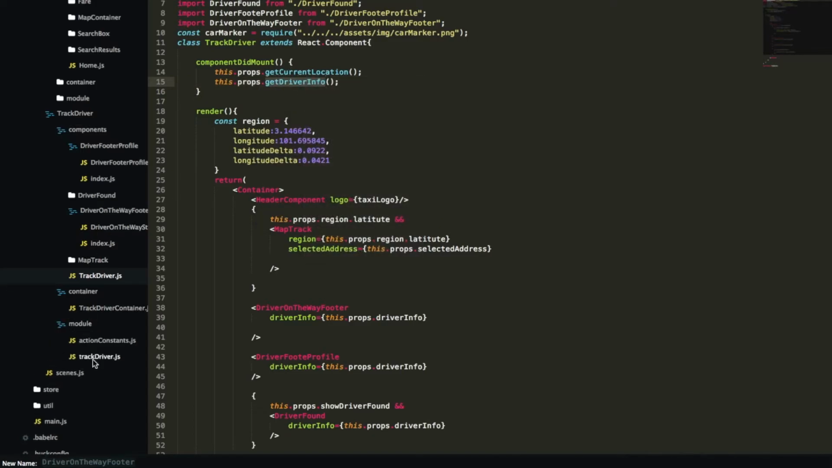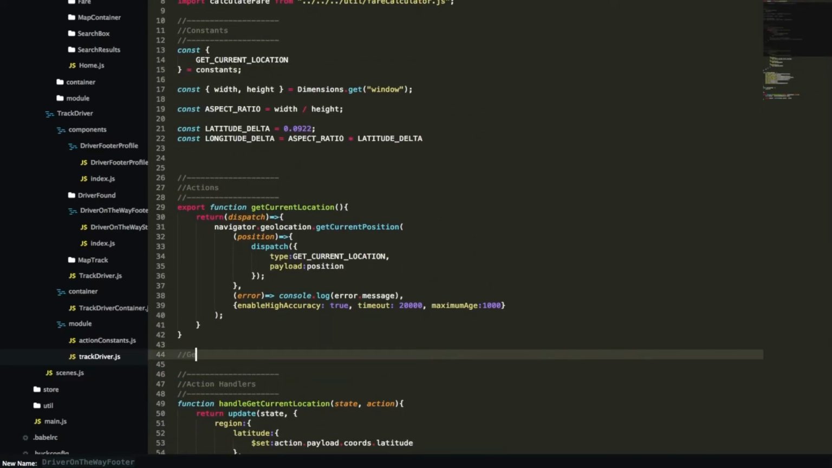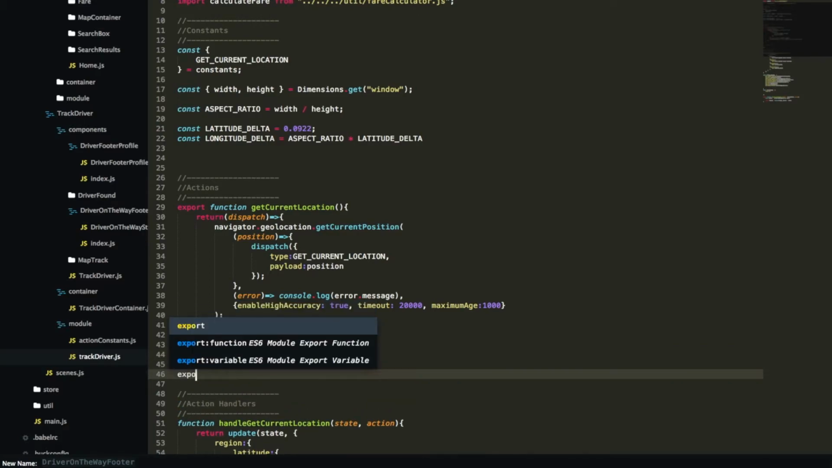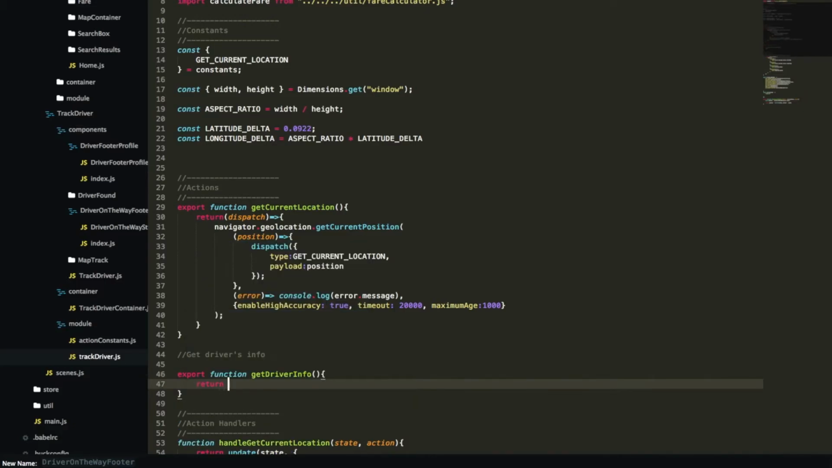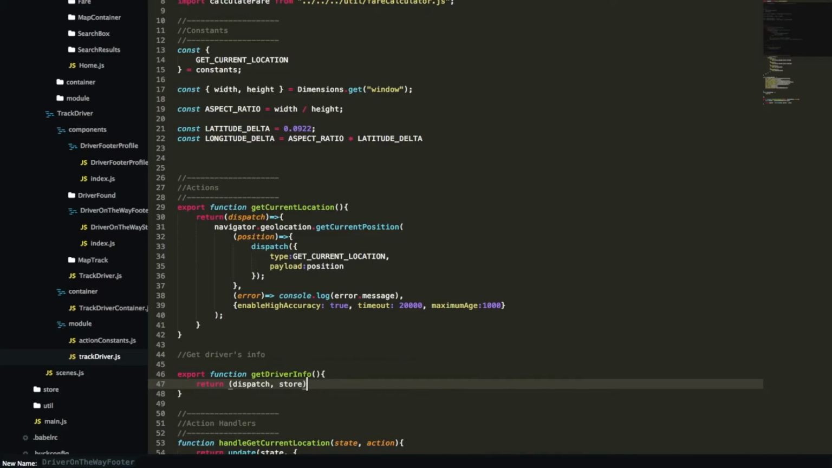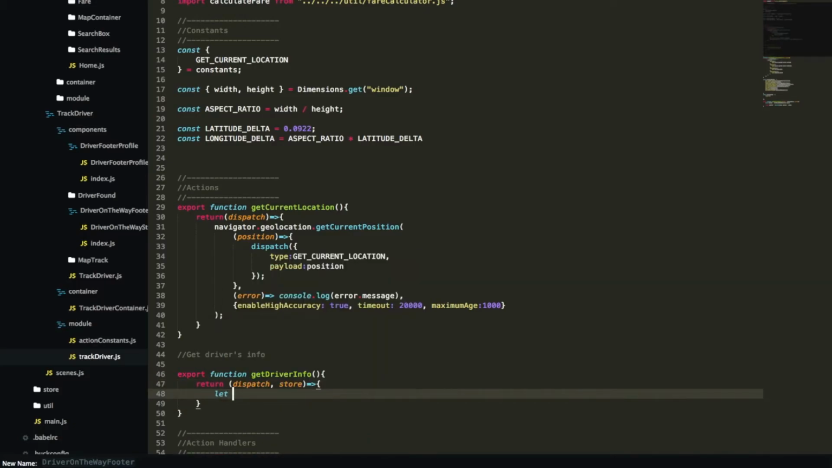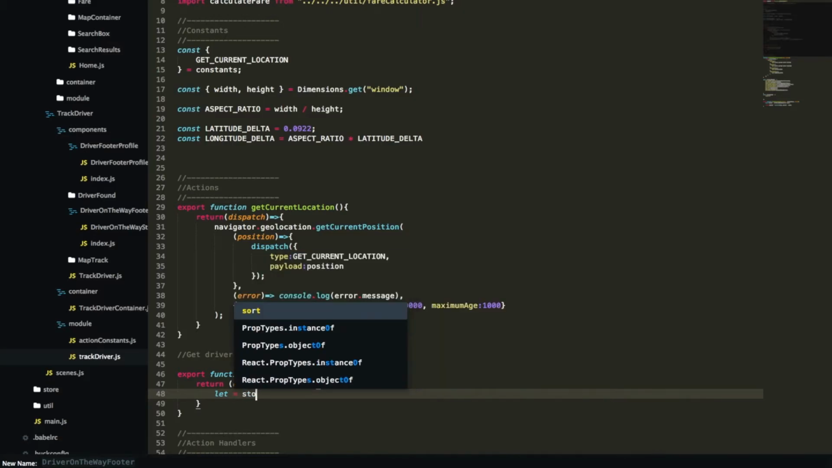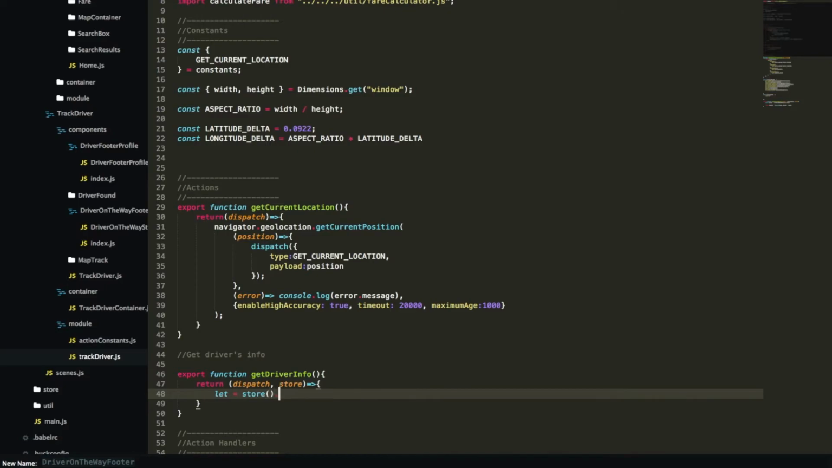Just copy this, go inside my module, and I'm going to create a new function, getDriversInfo. So I'm going to make an API call here. I'm going to export the function, the function we just called inside our component, and I'm going to return dispatch, store, and this is an arrow function, and I'll need the driver's ID, which I'm going to take from the store.home.booking. We're going to take it from our booking object, and take the driver ID.